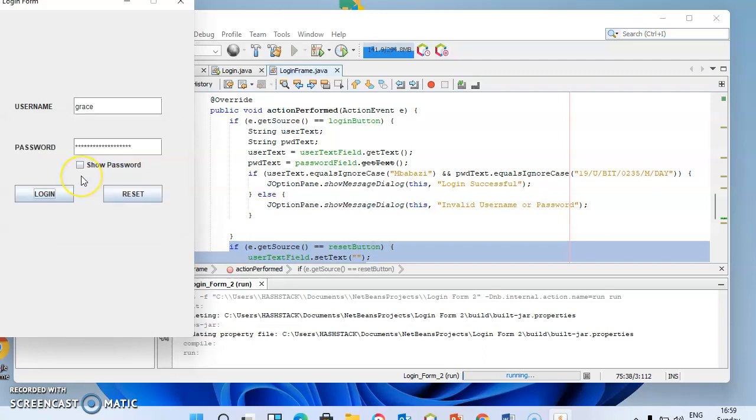Now let's check the checkbox show password and see what happens. And we can see it shows the password. The password has been revealed. You can also check the reset button and also uncheck the JCheckBox, and it will work fine. So thank you so much.